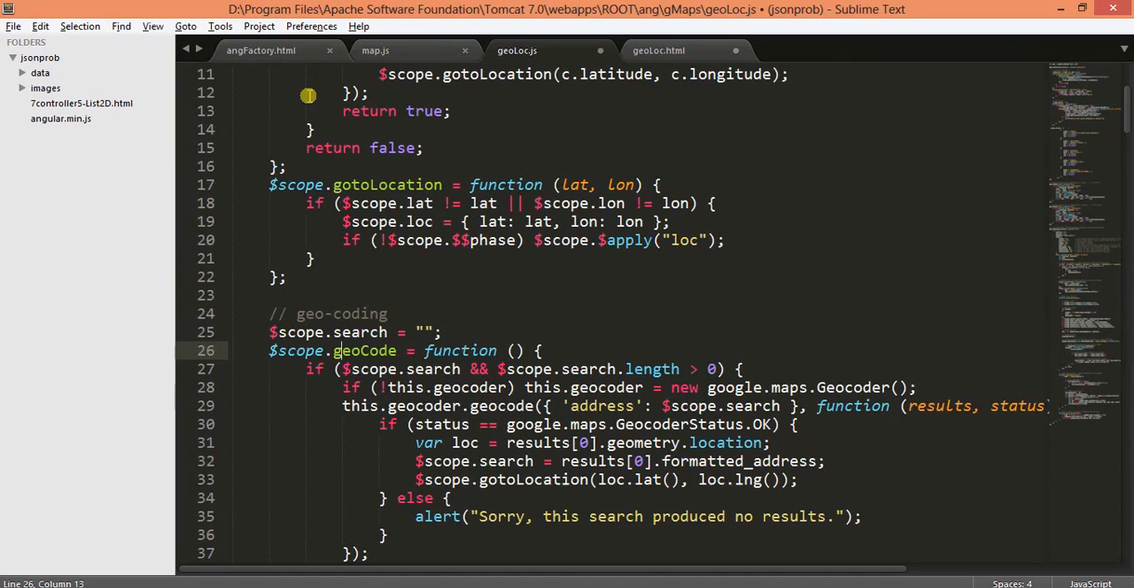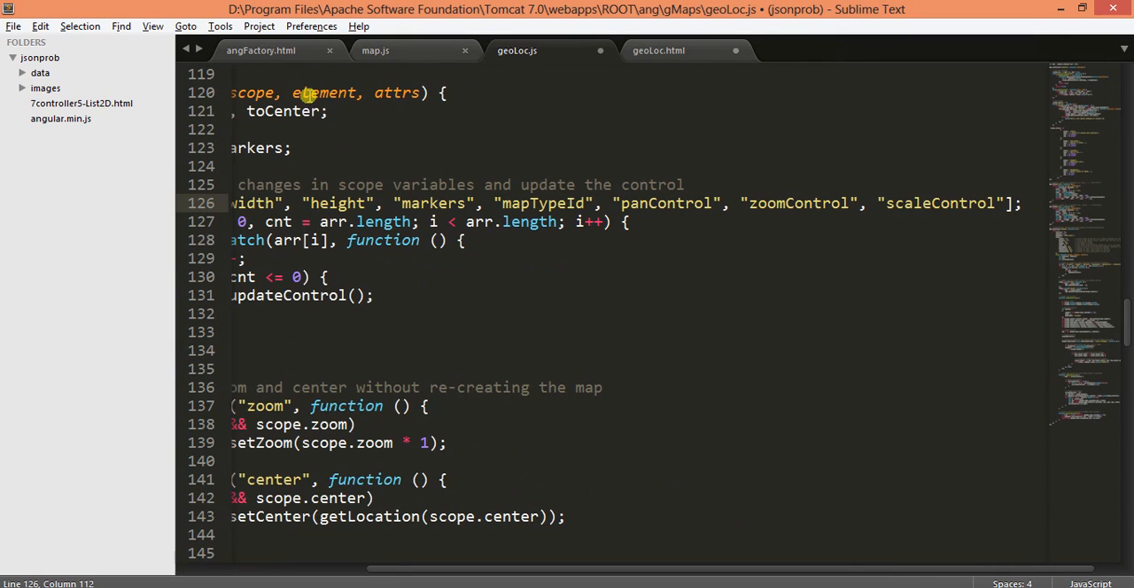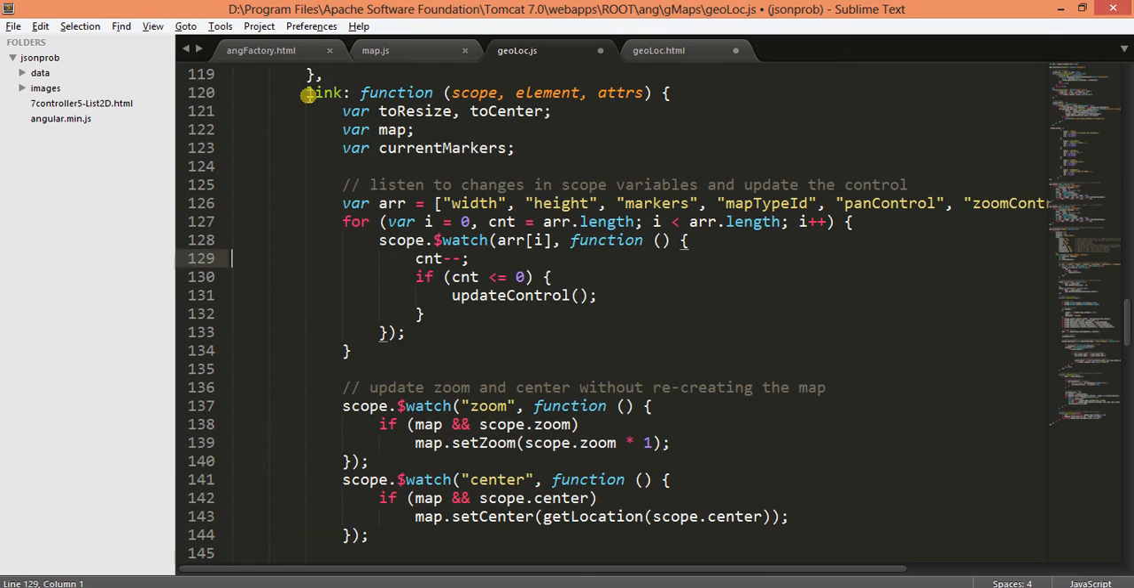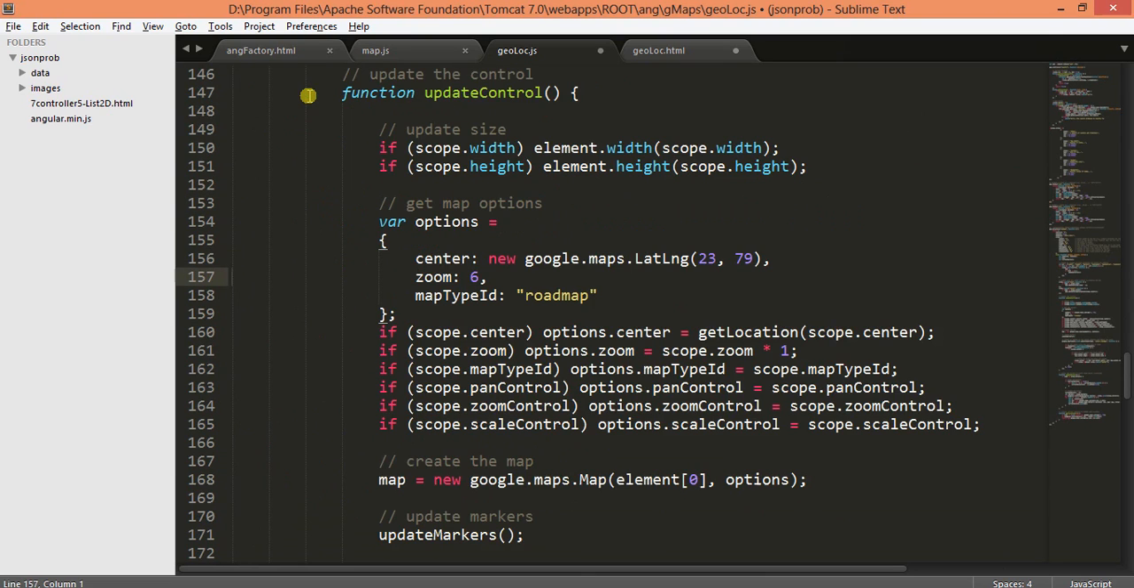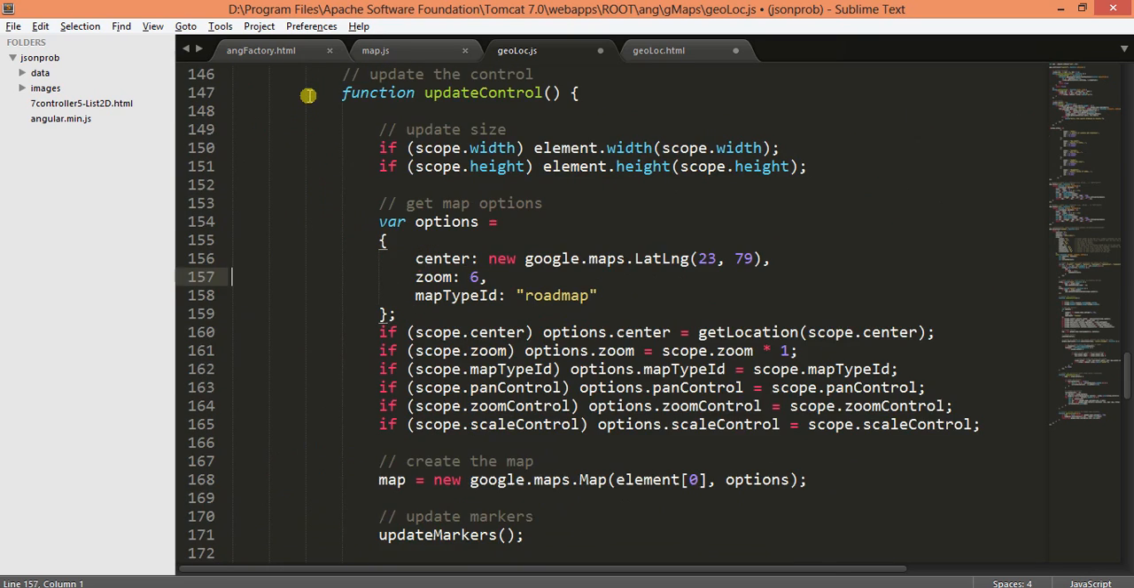Here it is, that scope.$apply, that is LOC. So how is the map updated? When you do scope.$apply, regarding this latitude and longitude, it updates all its variables, which are specifically watched with scope.$watch. If each of these variables succeeds, the update control is invoked. Otherwise, it is not. See, if cnt is less than or equal to 0.